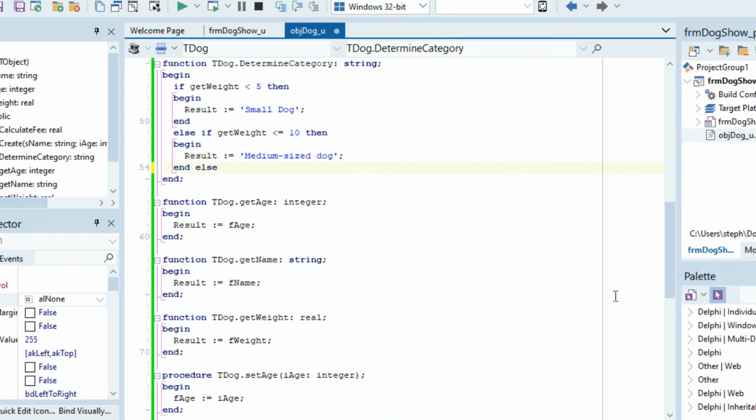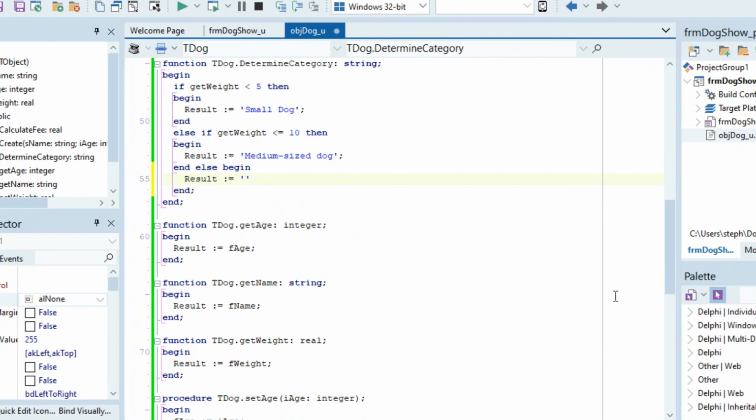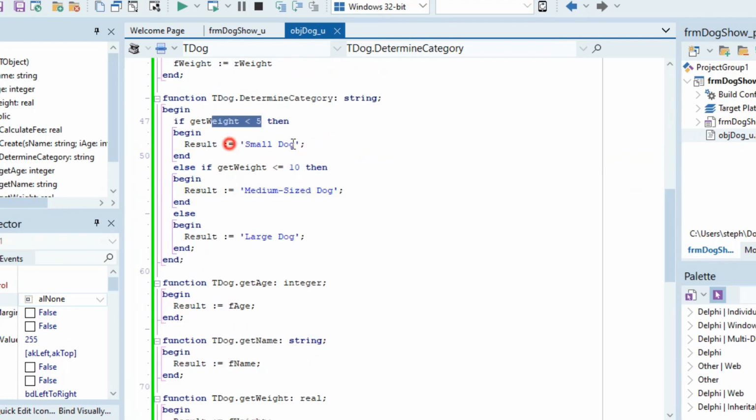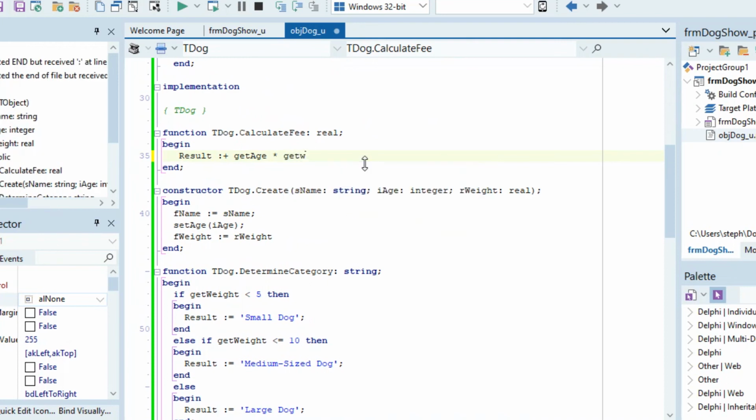And then we can just say else, if it's not one of the two, result becomes large dog. Okay. So what do you say? If it's less than 5, then it's a small dog. If it's 5, or anywhere from 5 to 10, then it is a medium-sized dog. But if it's under 5, then it's a small dog. Don't get confused here. Otherwise, if it's bigger than 10, it's probably a large dog. So let's get started with the rest of the things. Let's do the CalculateFee. The fee is calculated by multiplying the age by the weight. So you can just say result becomes GetAge times GetWeight. There, we're done.